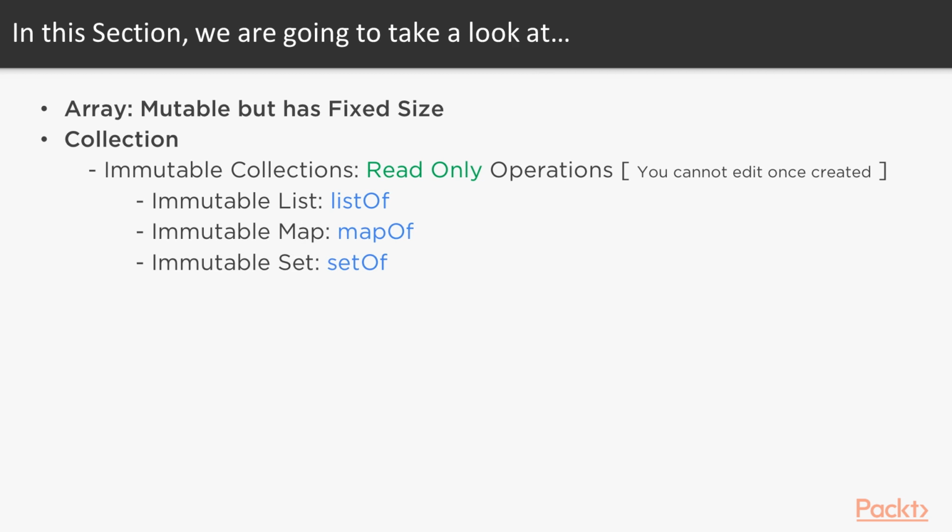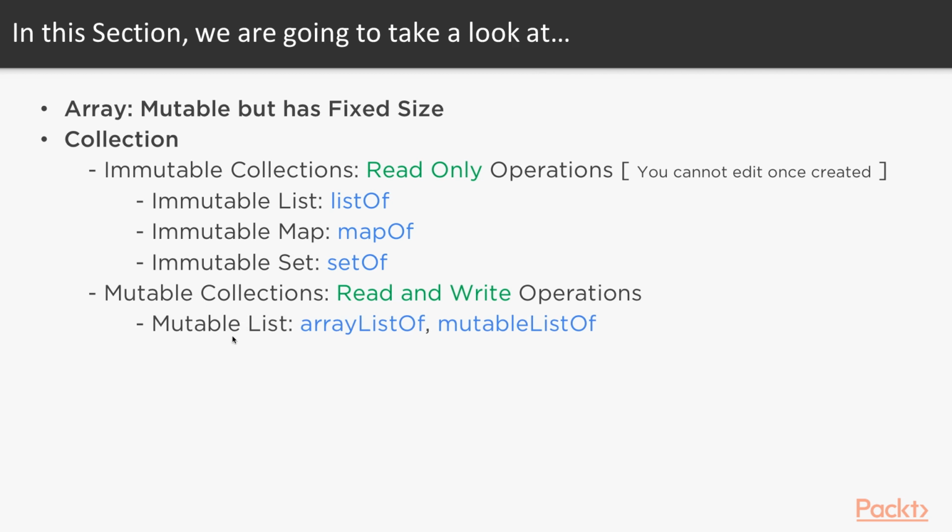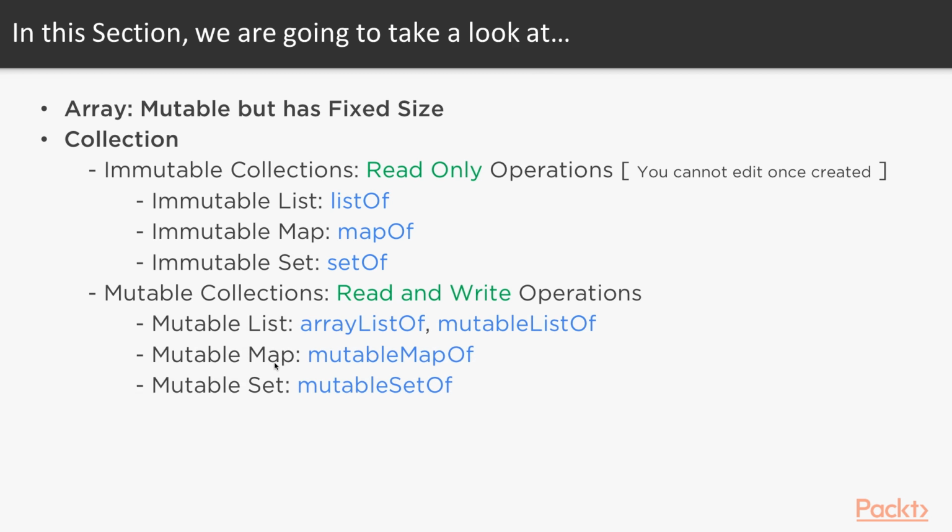After immutable collections, we will check out what are mutable collections. Now the difference between the immutable and mutable collection is that in case of immutable collection, you can only perform read-only operation. That is, you cannot edit the data within the collection once created. But in case of mutable collection, you can perform read and write operation both at any point of time you want to. And under this mutable collection, we will check out mutable list, mutable map, along with mutable set. So within these two categories, we will check out list, map and set of both of these categories.